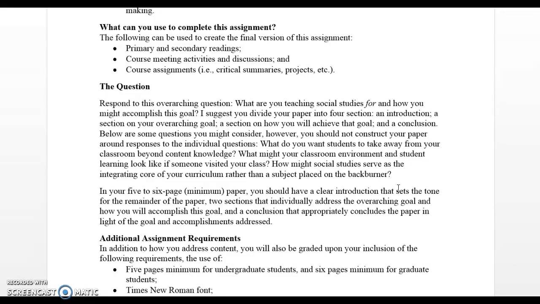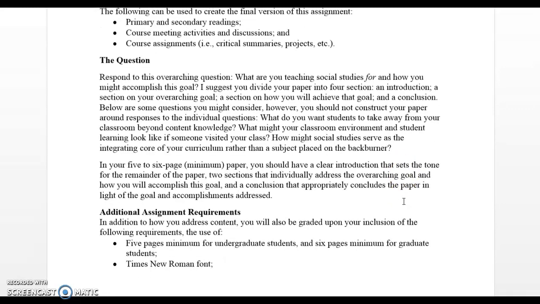Questions such as, what do you want students to take away from your classroom beyond content knowledge? What might your classroom environment and student learning look like if someone visited your classroom? And how might social studies serve as the integrating core of your curriculum rather than a subject placed on the back burner? In your 5 to 6 page minimum paper, you should have a clear introduction that sets the tone for the remainder of the paper, 2 sections that individually address the overarching goal and how you will accomplish this goal, and a conclusion that appropriately concludes the paper in light of that goal and the accomplishments addressed.